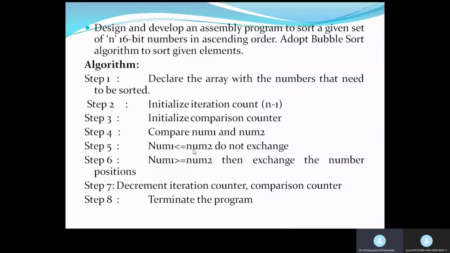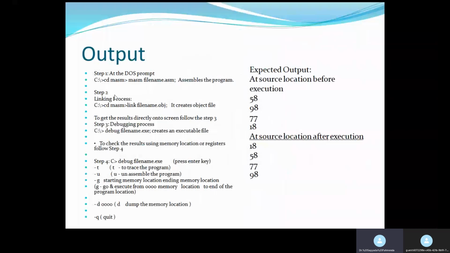Compare each number with the next number. If the first number is greater than the second number, then exchange them. Then this process repeats until a completely sorted list is generated. Again, in the same way, you have to use MASM for assembling the program. For linking the program, you need to use the link option. To see the result, you have to use the debug option. So the expected output is here: an unsorted list is input and the output will be generated as a sorted array.